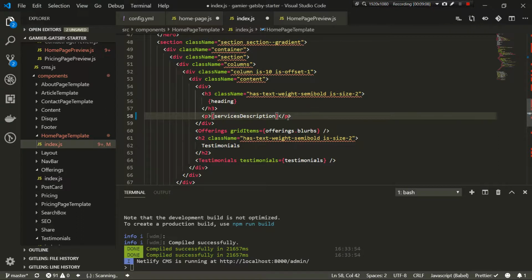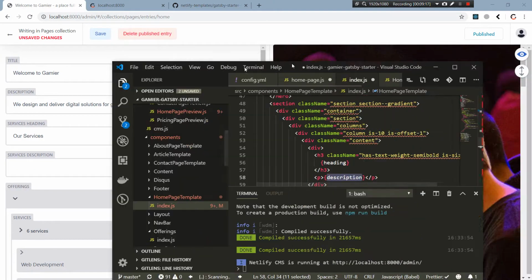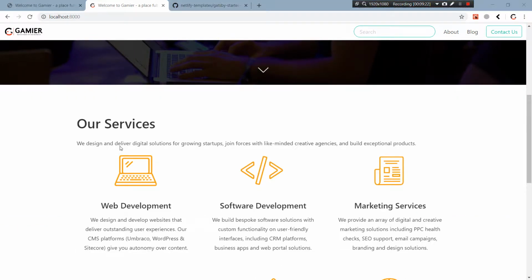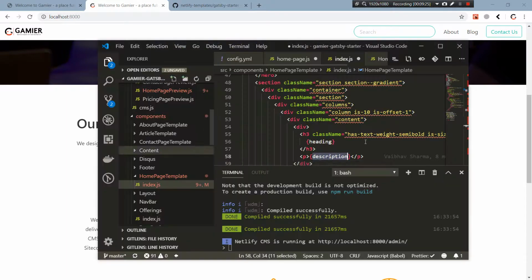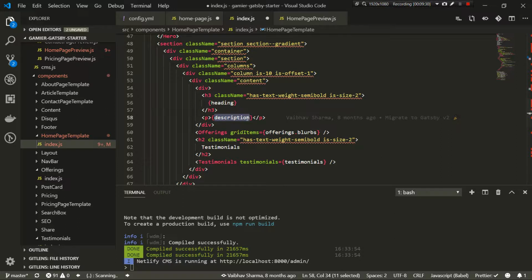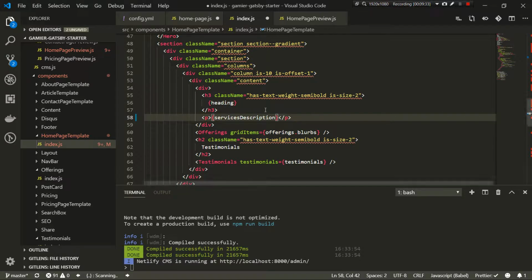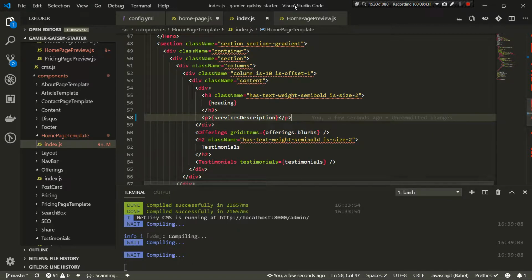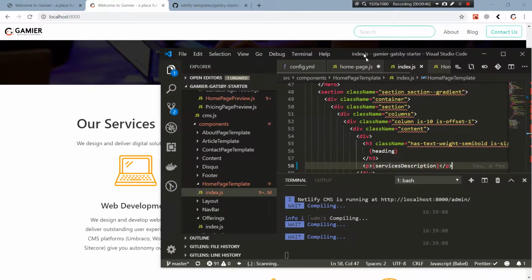So here in the description, we were using this description, which is the same field as this. So we will change that and use services description instead. Now let me save this field and see if we have our content visible on our front end or not.